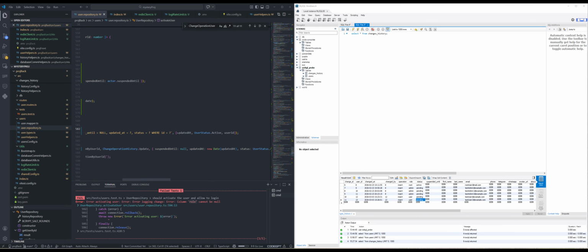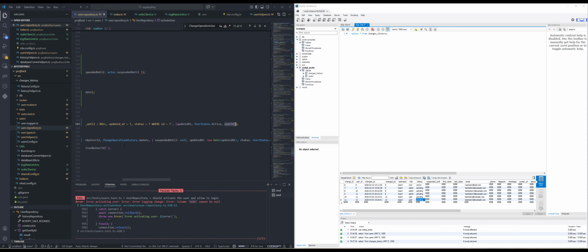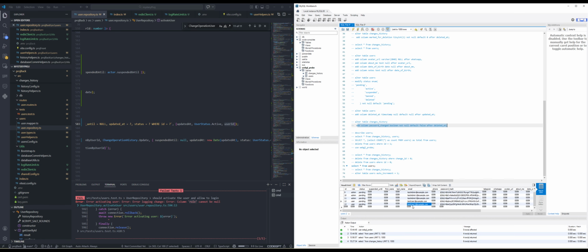I set it here. So we have one. The first one is updated add. Second is the status. And the third one is user ID. And I put more information into the history table. This table, actually, I was in the wrong table. Users is here.